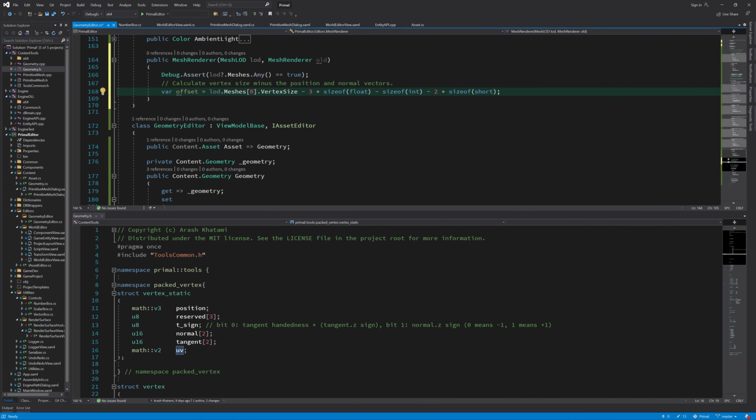Here we have 3 floating point values, so we skip over 3 floats. And then we have 4 bytes, which is just 1 integer, so we skip over those as well. And then we have 2 normals. Those are 2 16-bit values, so we skip those. And later on, when we want to read UVs, then we skip tangents as well.